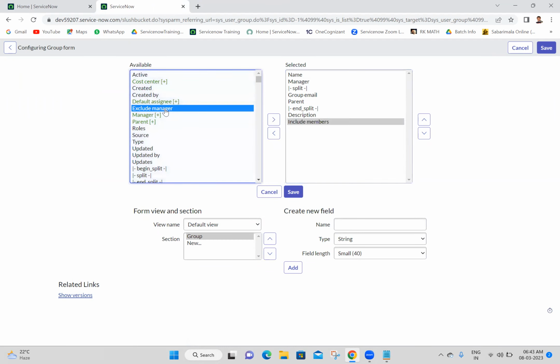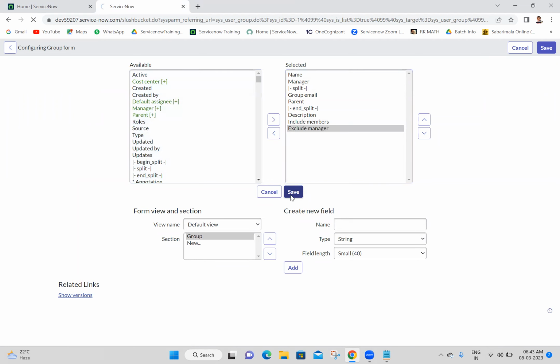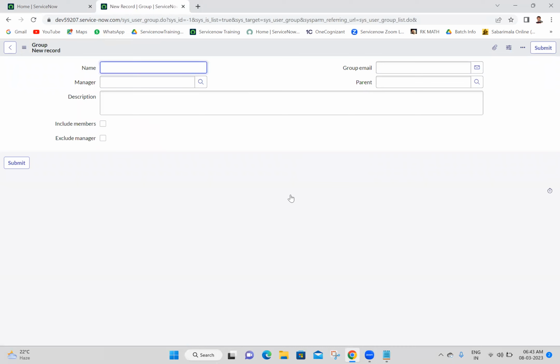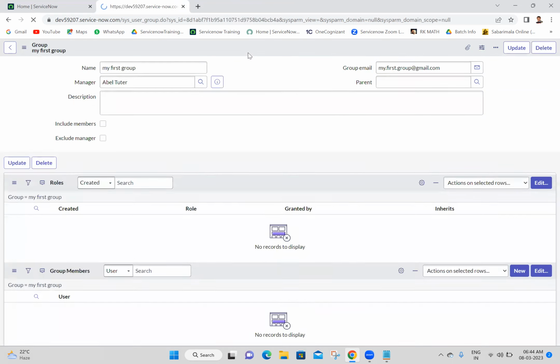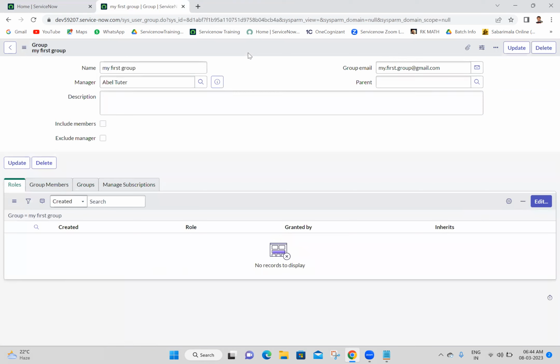Include members, exclude manager. I'm saving it. Okay, fine. So here you can see, I'm going to create my first group. Maybe I'm giving the mail ID for this group as my.first.group@gmail.com, like this. If you want to provide a manager for this group, for example Apple Total, yes, you can provide, and I'm saving it. Yes, we have successfully created one group called my first group.